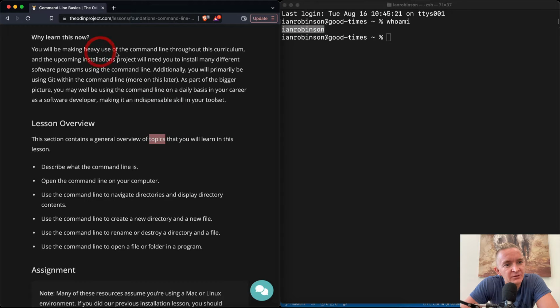Why learn this now? You will be making heavy use of the command line throughout this curriculum. The upcoming installation projects will need you to install many different software programs using the command line. Additionally, you will primarily be using Git within the command line. More on this later. As part of the bigger picture, you may well be using the command line on a daily basis in your career as a software developer, making it an indispensable skill in your tool set.